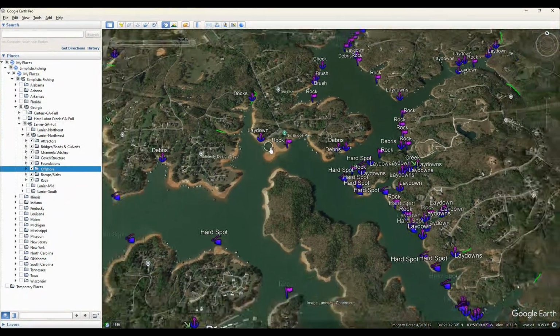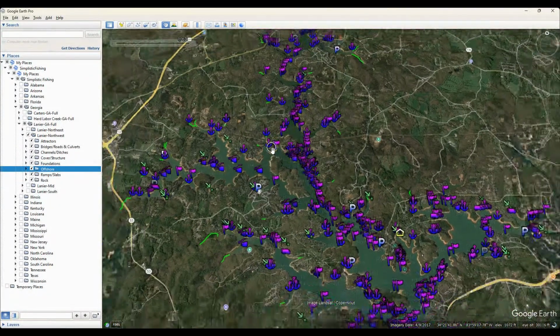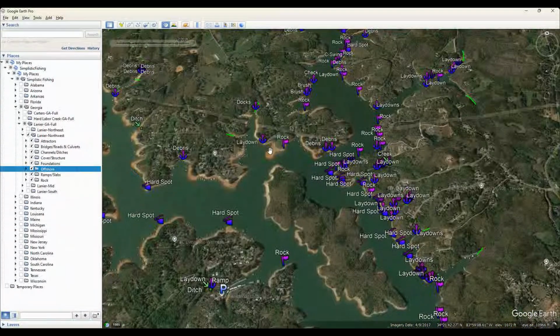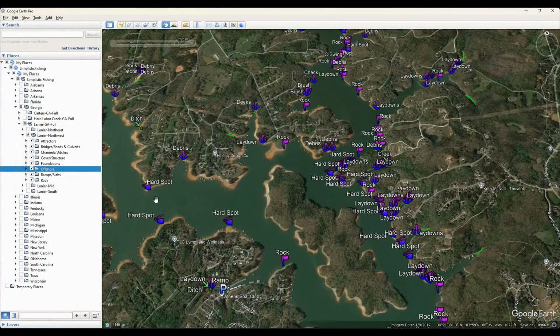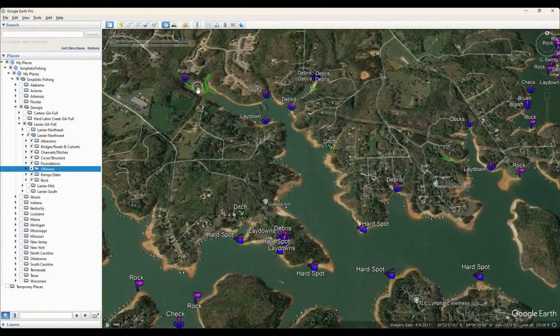More rock. Gotta make sure I don't get lost here because I gotta stay on the left side now that I moved over from the right side. So this is gonna get all confusing for me. We're gonna move around here. We got more debris, more rock, some ditches that are up there. There's a pond that's back in here.